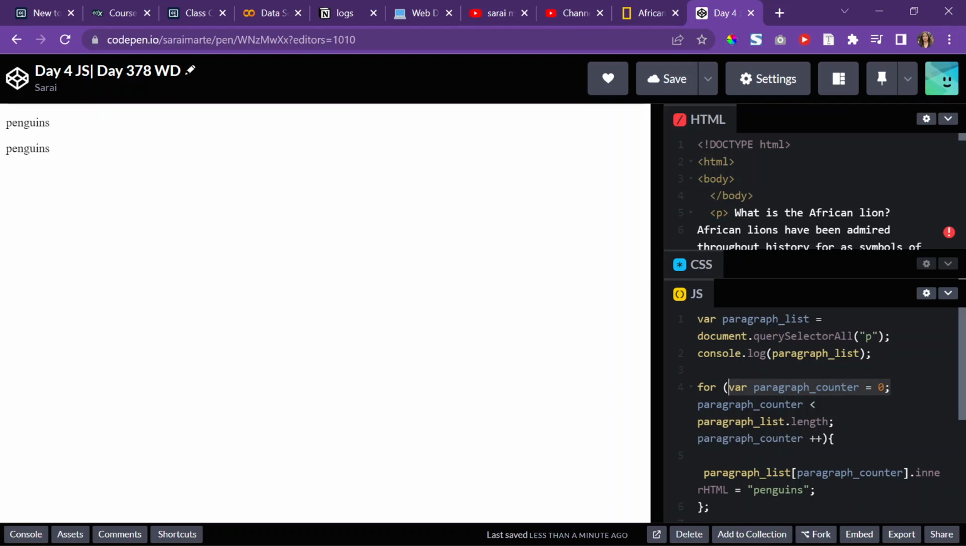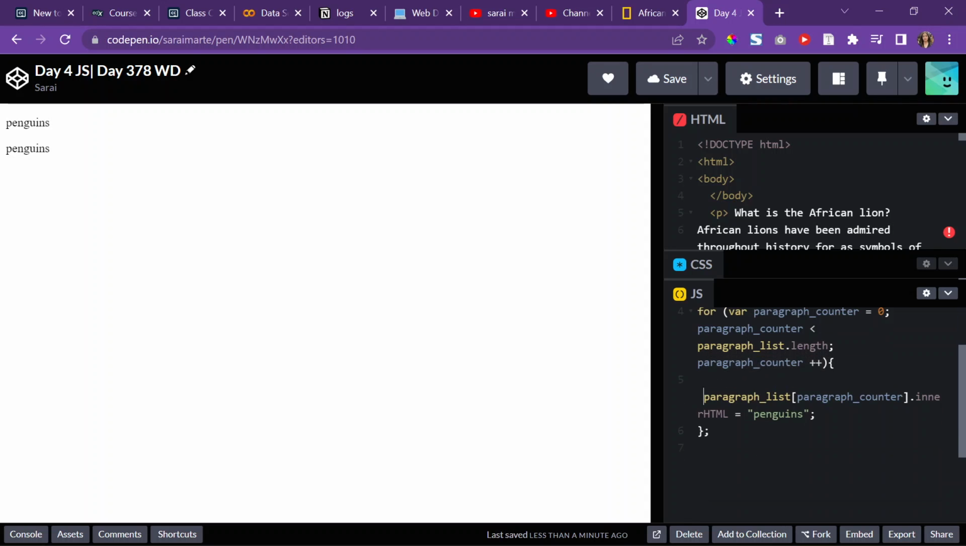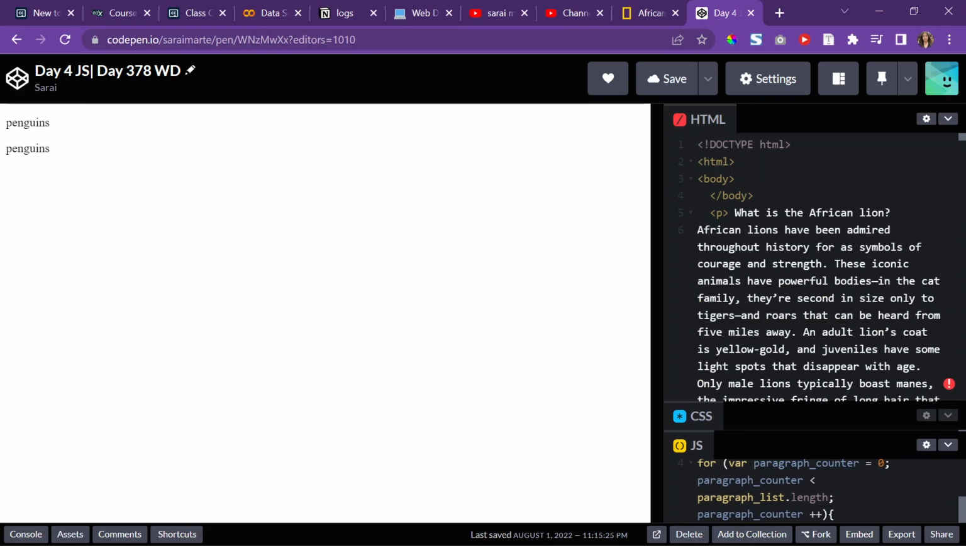And that's what this part does, right? So the counter is 0. So as long as the paragraphs are less than the length of the paragraph list, then add up a paragraph. And then this condition, right, for each paragraph inside the paragraph list, I'm changing the innerHTML to be penguins. Okay, so that explains that.